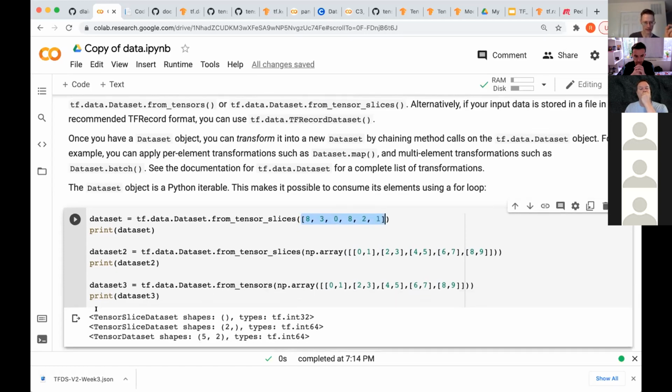Here I'm printing these three dataset objects. When we print the objects, we see it shows a tensor slice dataset, and the shape of each element is a scalar, which is what that open empty parenthesis means. We can also pass it a multi-dimensional array, and here we have a NumPy array that's 5 rows by 2 columns. And if we look at that one, it slices off and makes each row an element, but now each element has a shape of 2.